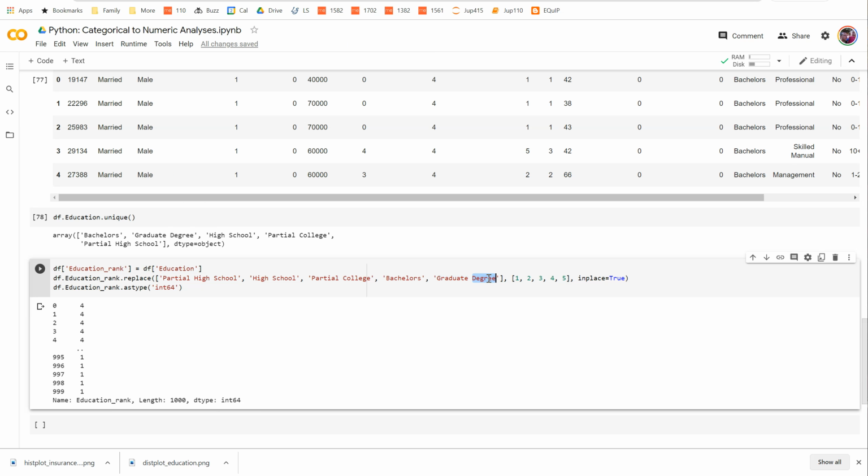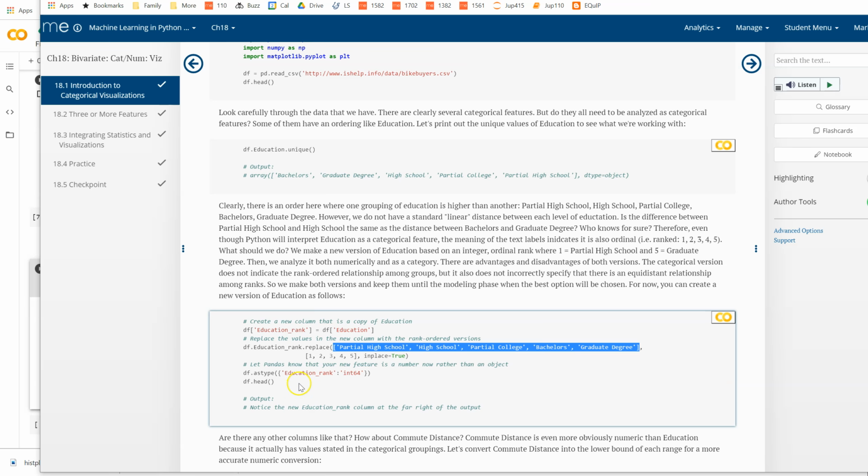Like when I first did this, I just typed in graduate and then I didn't notice because there weren't any graduates in this list right here. All the words graduate degree were still in there and I didn't know how to change them, so that's usually what goes wrong there. Let's go ahead and do the same thing with commute distance numeric, or commute distance.